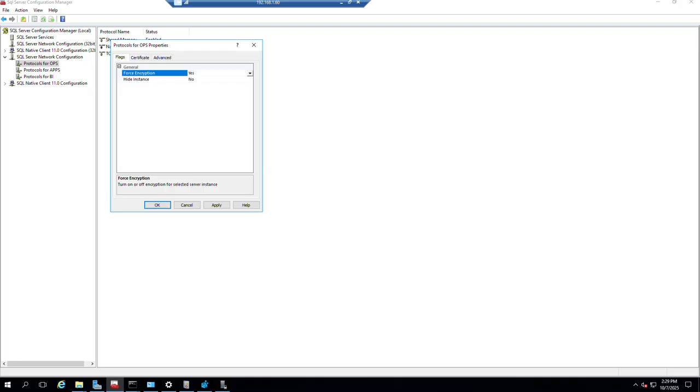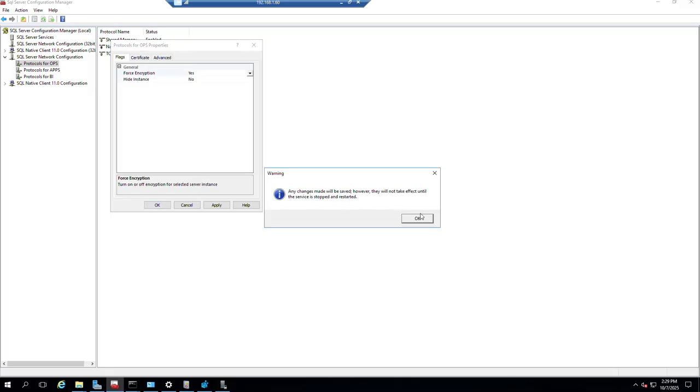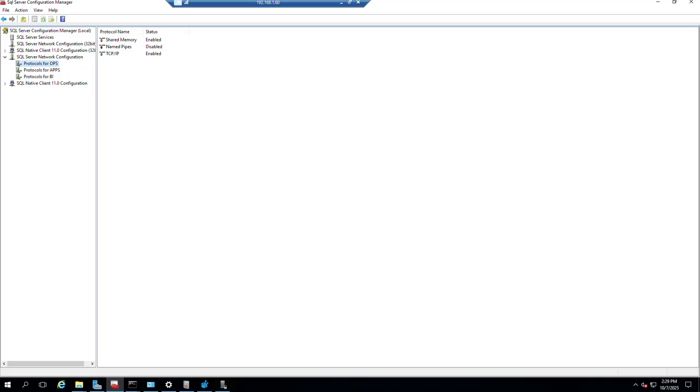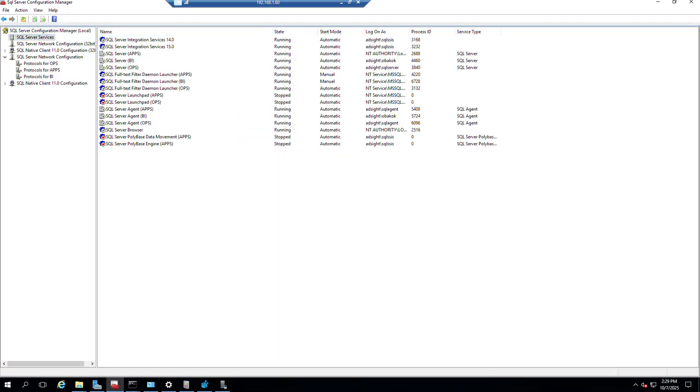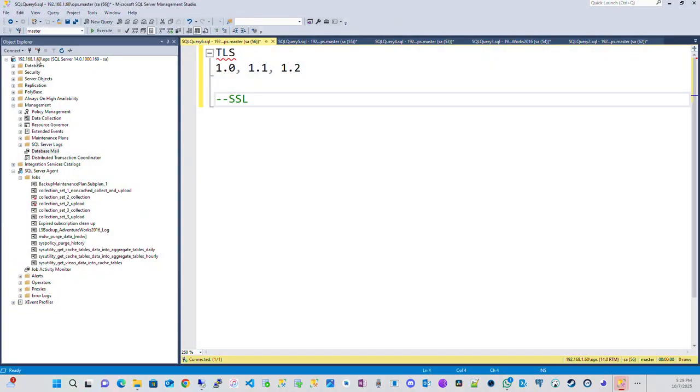Now, there is a PowerShell alternative to do that. Because this is SQL Server, let's go back to the Management Studio. This is SQL Server 2017. So for 2017, what you need to do is run this. Well, I'll just give you all the options to enable this through PowerShell.